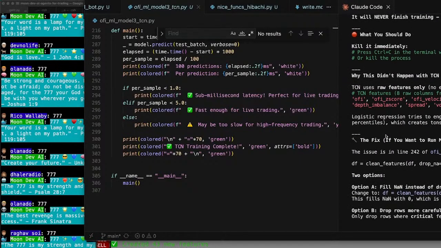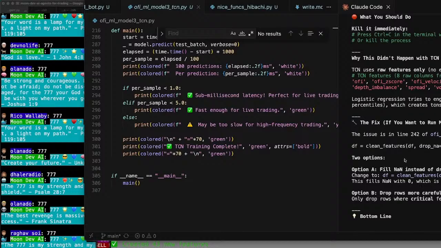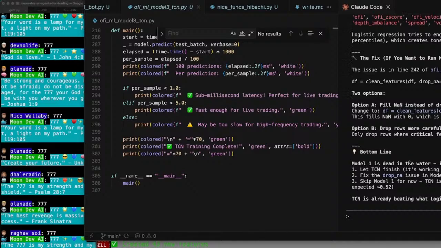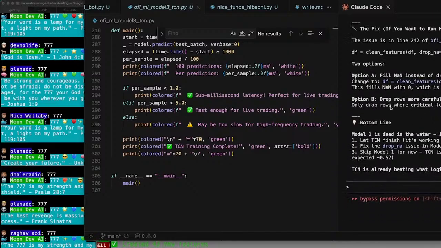Why did this happen with TCN? TCN uses raw features. So the issue is on this line. Two options: fill the NaNs, or drop the data. Quick fix: change to fill and clear, switching NaNs with 0, which is acceptable, or drop rows more carefully. Model 1 is dead in the water. It has 0 training data. Kill it and let TCN finish up.